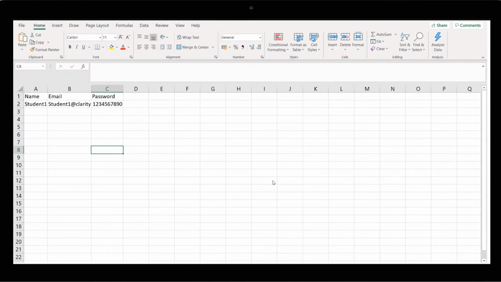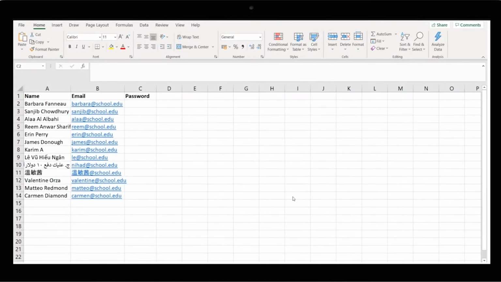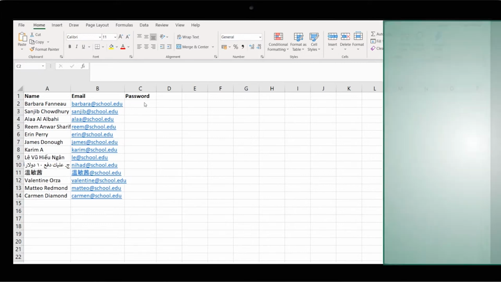In the template, you'll notice there are 3 column headings: name, email, and password. This is all the information needed to create a new learner account. Fill in the details for all your new users in columns A and B, and enter a unique password for each one in column C.